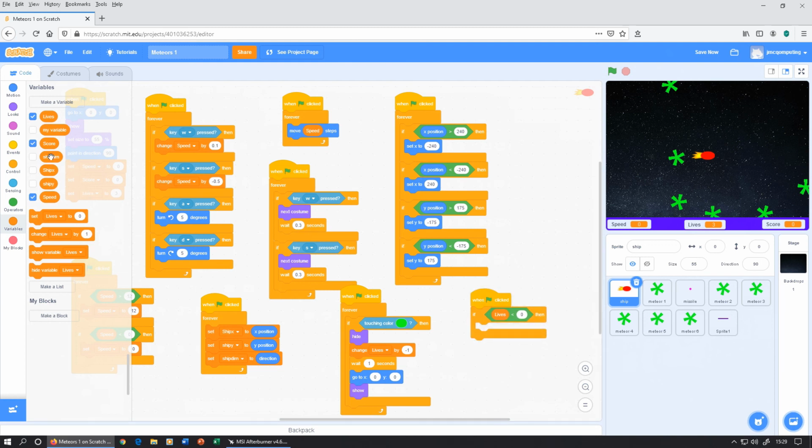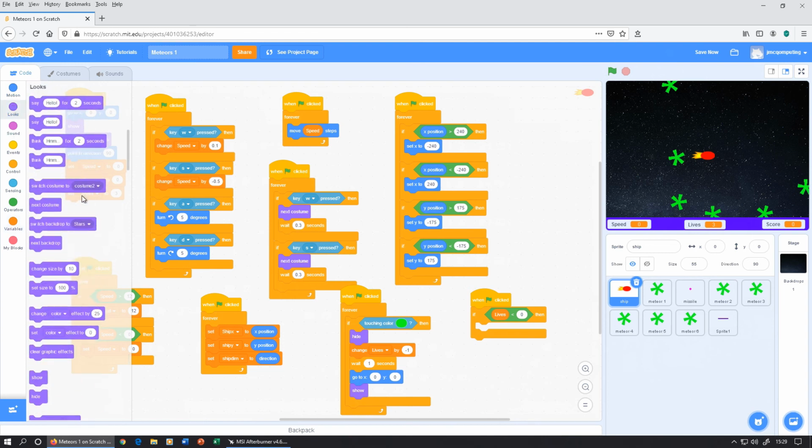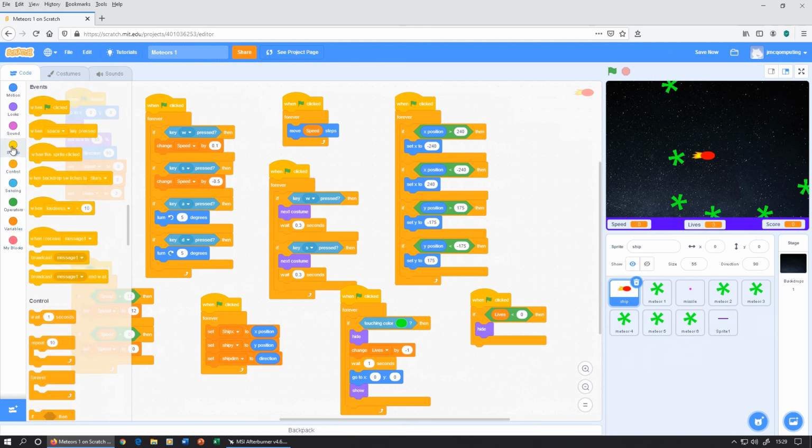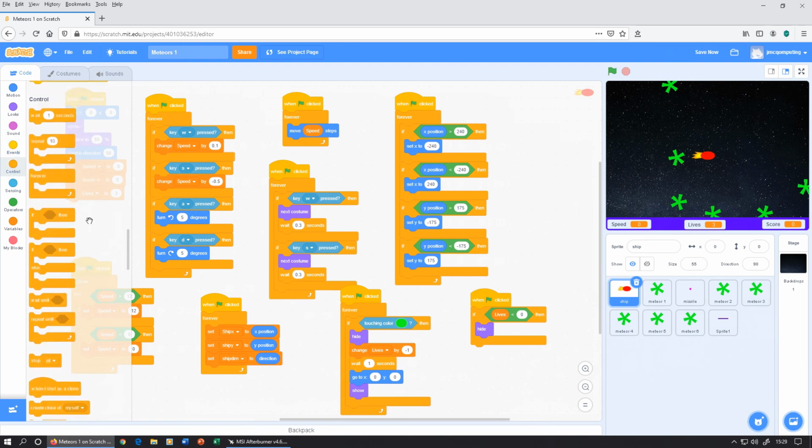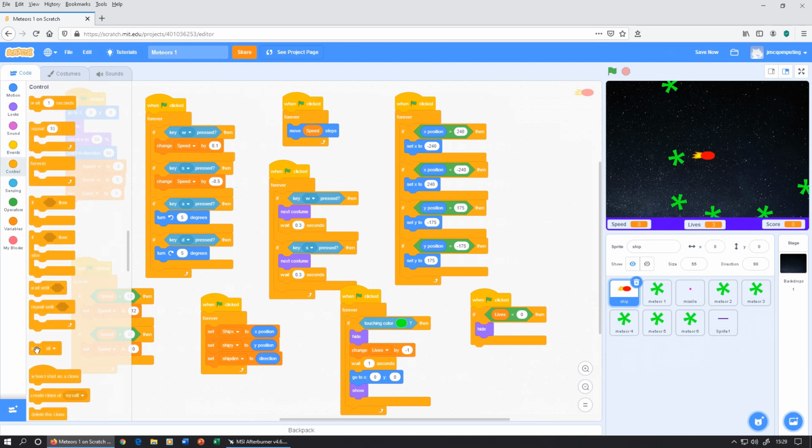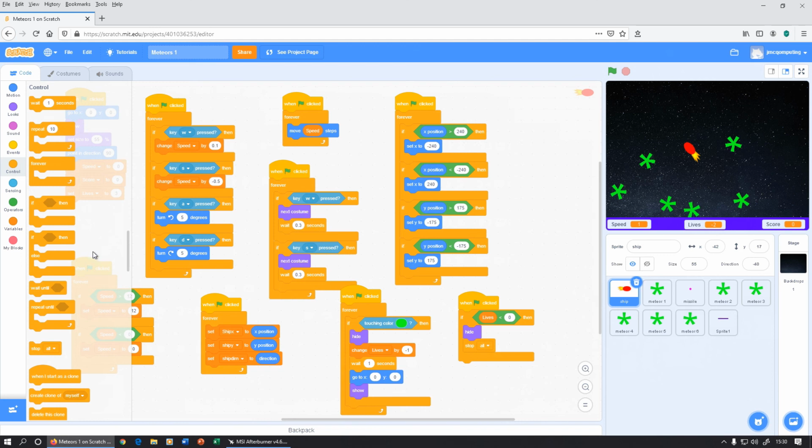And once that happens, then we're going to hide the ship. So that means that people can't try to continue playing or anything like that with it. And on, I think it's on events, possibly no, possibly on control. That's it, we want this one, stop all. And finally, so that this keeps on running throughout the game, we're going to need to put a forever loop around the outside of that.